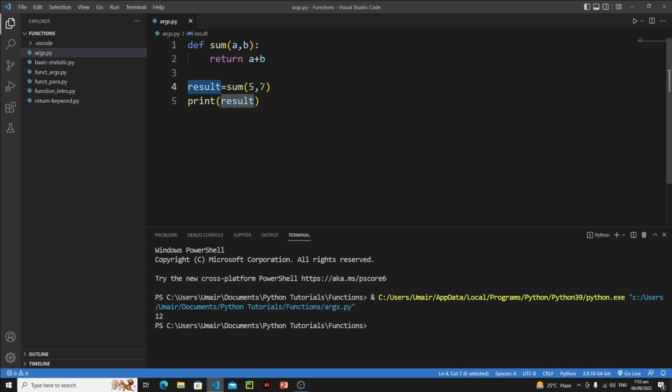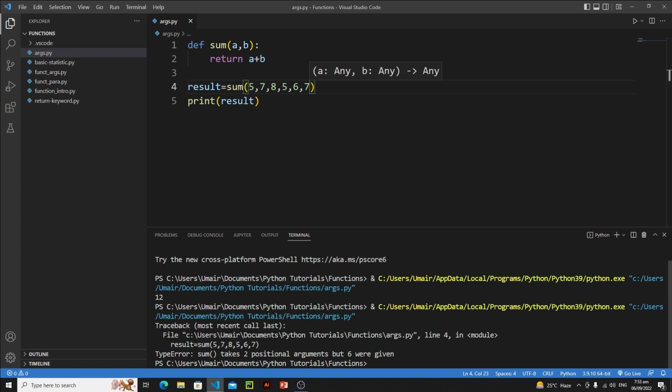But what if I want to pass here an unlimited number of arguments like 5, 7, then 8, and then 5, and then 7, then 7. Now if I run it, obviously we will get an error because this function takes only 2 positional arguments, but we are passing 6 positional arguments. So in order to solve this kind of problem, we use *args.